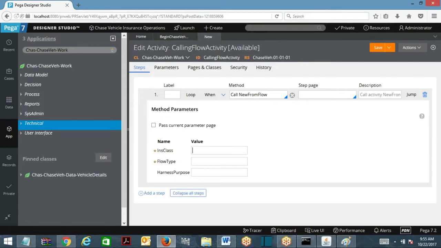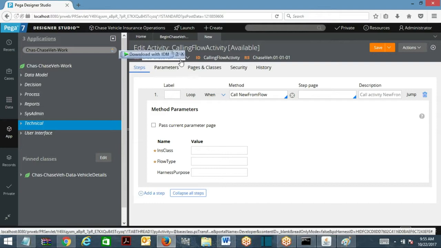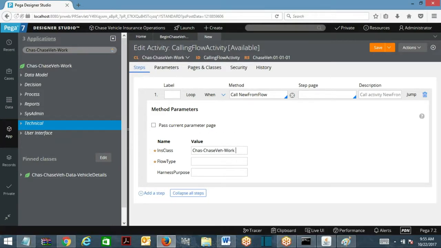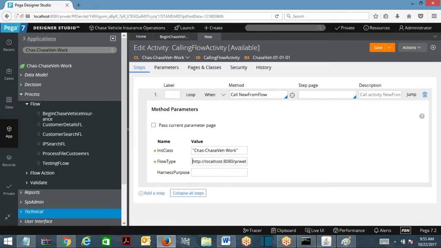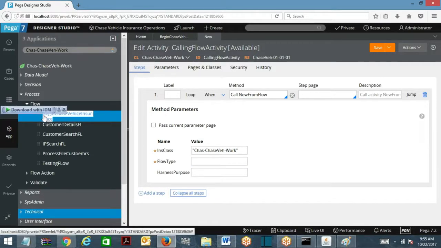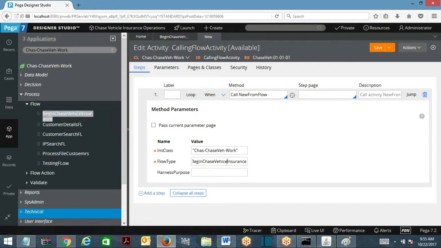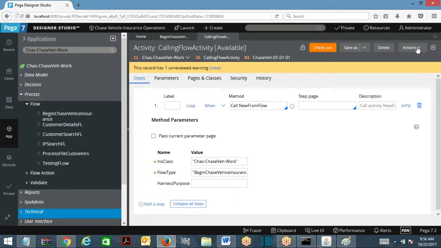Which flow you want to call, and the name of the class where your flow is available. My flow is available in this class. Pass it in double quotes. The flow name is this, the name of the flow. Save this activity. Just for testing purposes, you execute this.